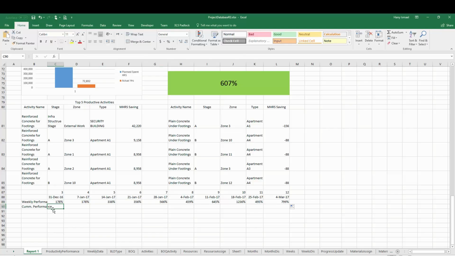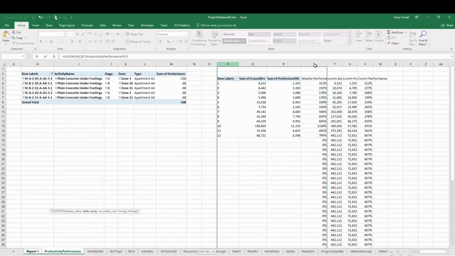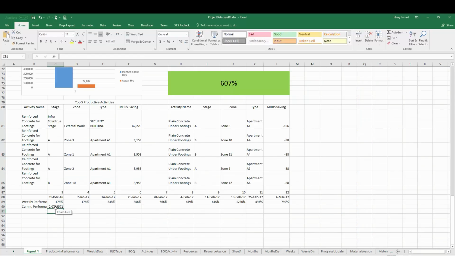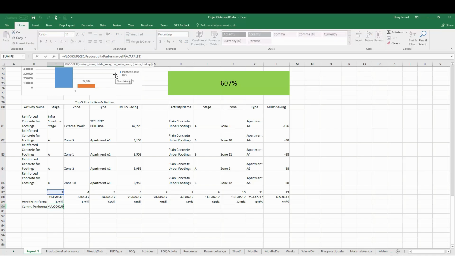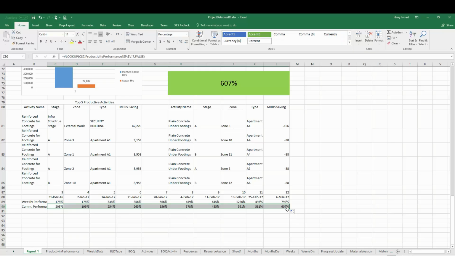Now the cumulative performance, we can do the same. VLOOKUP. This value we will look for here, 1, 2, 3, 4, 5, 6, and 7. So the column number 7, exact match, and we'll make it also as percentage. Don't forget to fix this range by using F4. Then we have here the cumulative performance. 607 should be the same here.